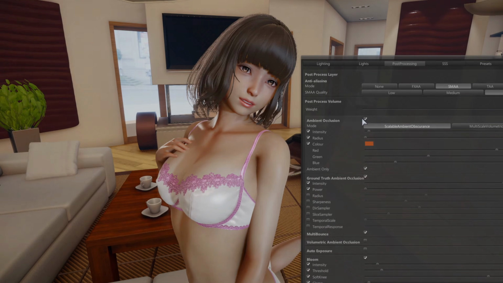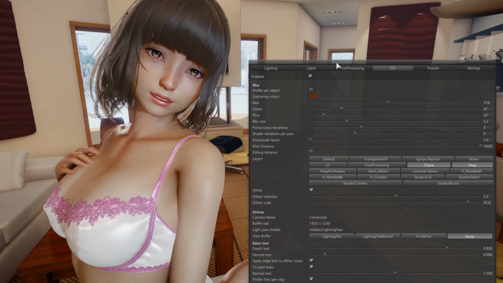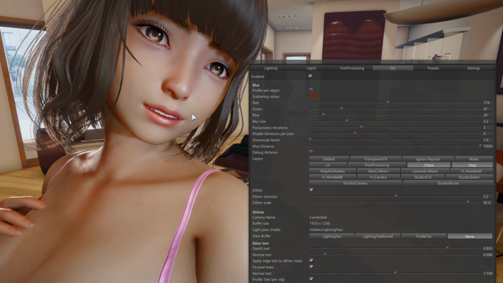I don't recommend using two ambient occlusions at the same time, but you can use the original one with these settings to soften the skin effect. The SSS effect becomes heavily diminished in the distance, so I recommend using a bigger blur size in the far distance and a smaller blur size in close-ups.